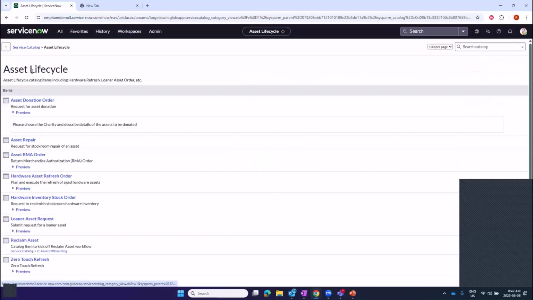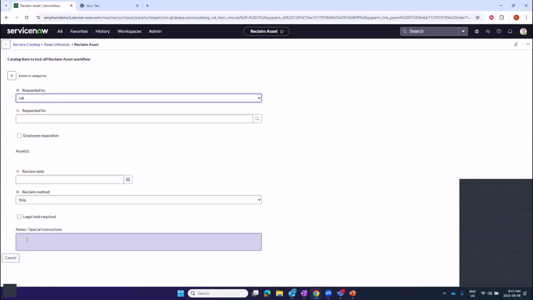Yeah, this one here, reclaim assets. If you're a HAM and SAM customer, it becomes more automated. If you're HAM only, the HAM pieces are automated and the SAM pieces are manual. If you're SAM only, the HAM pieces are manual and the SAM pieces are automated. But if you have both, it's more automated.